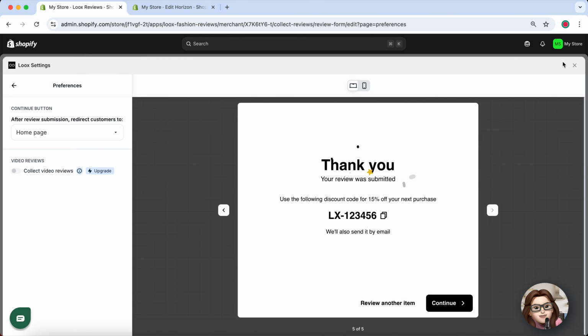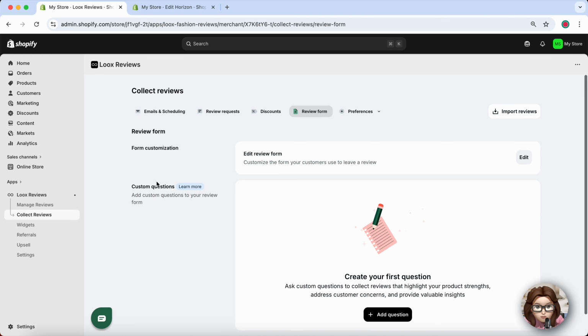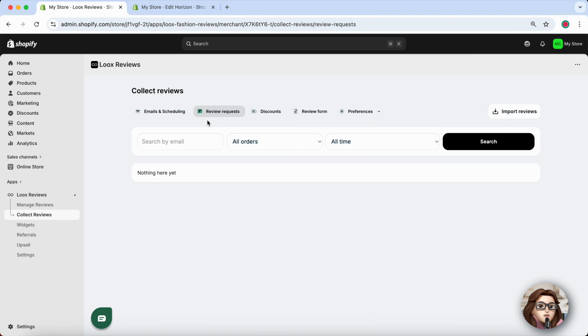That's it. Your review request emails are now set up and ready to bring in authentic customer feedback that strengthens your brand and boosts conversions.